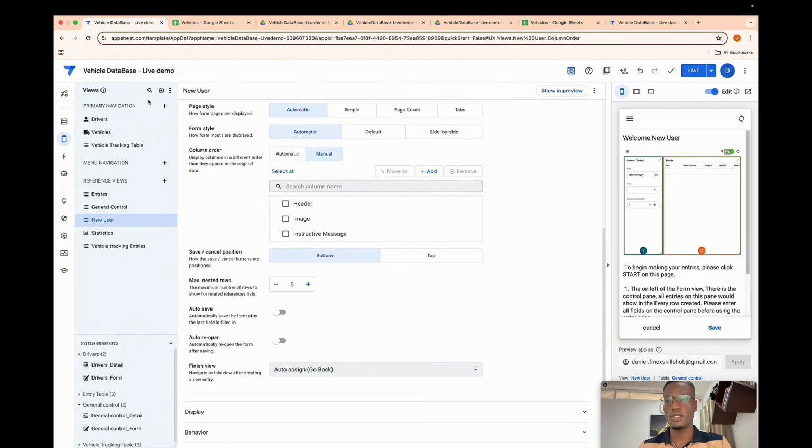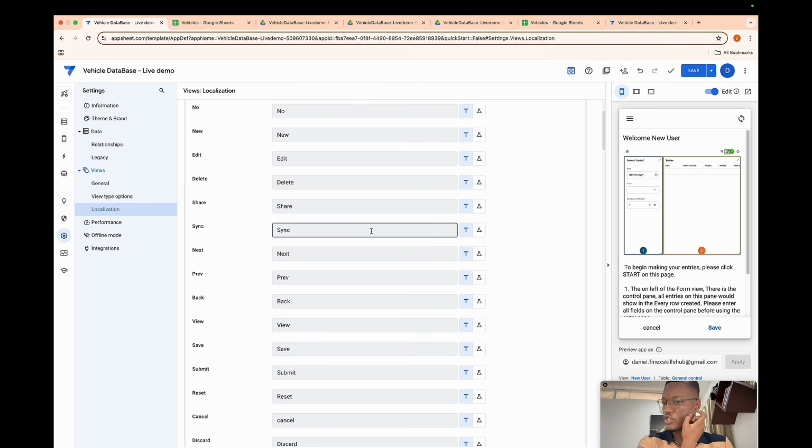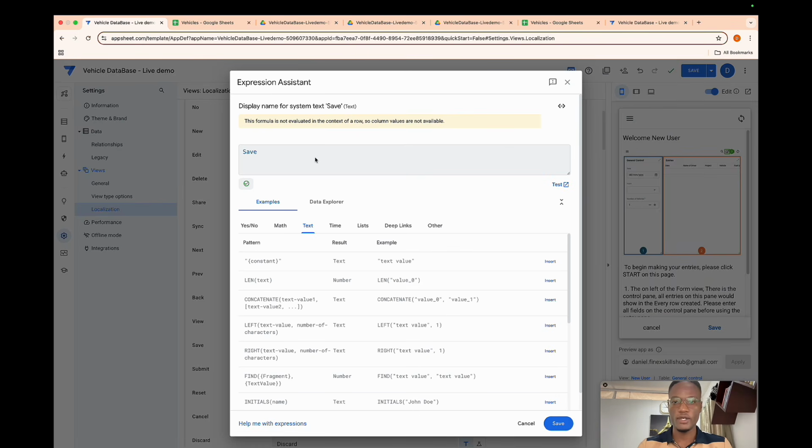So we'll come here and then under setting, under localization, we can change some action buttons or action terms in the app. So instead of having save in this view, I'm going to click this as well. And I'm going to take this off. I'm going to use a formula, IF. I'm going to say context is equal to, so context view.